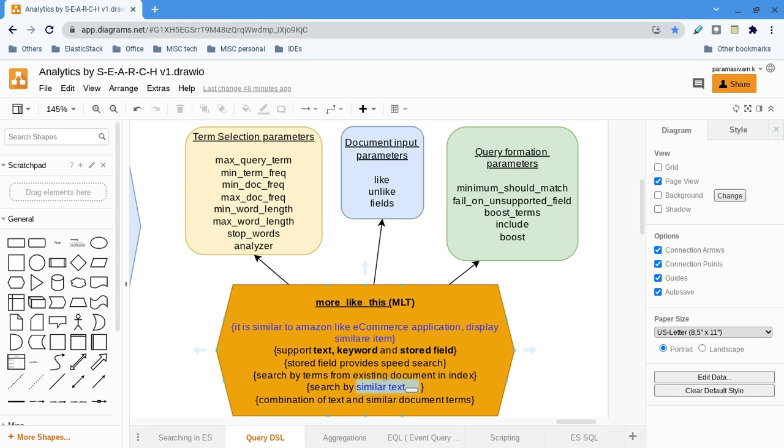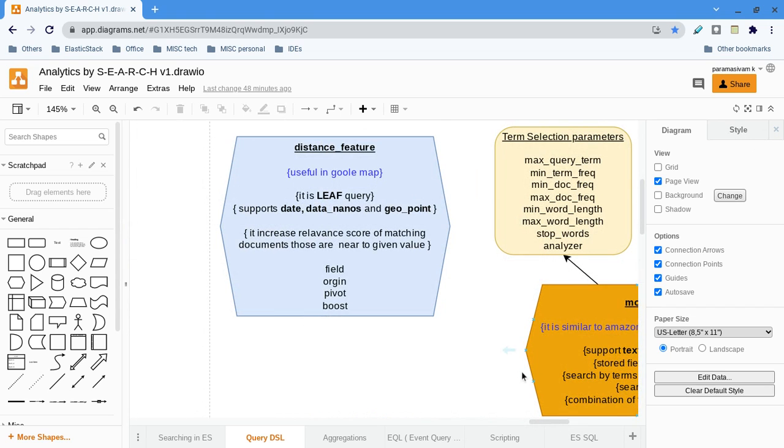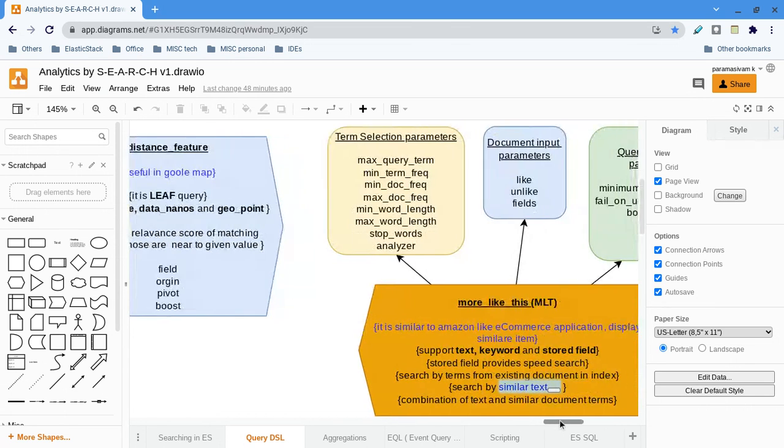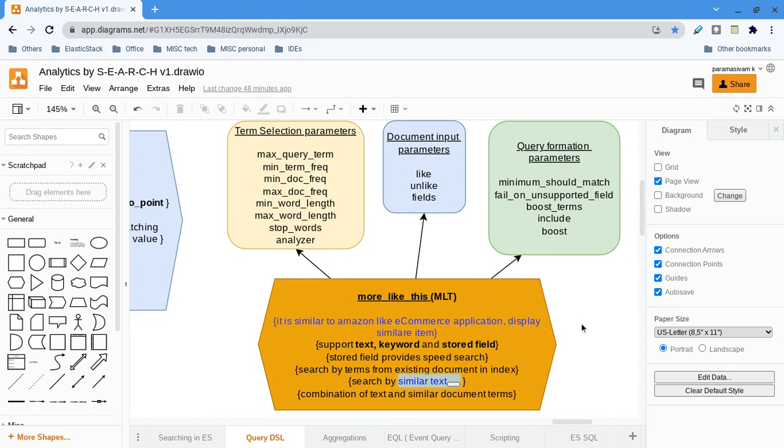In this playlist series, we are looking at the specialized queries supported by Elasticsearch. In that category, we have already seen distance feature, which is especially useful for Google Maps-like searches, such as finding the nearest ATMs or nearest hotels. You can consider using distance feature for that. Similarly, there is another query called more like this.